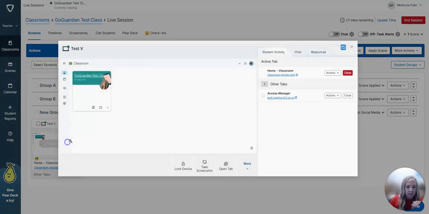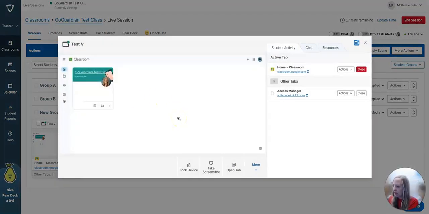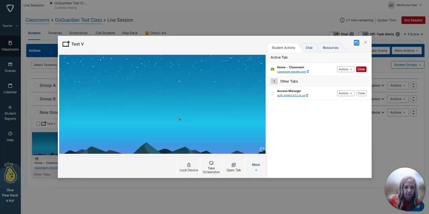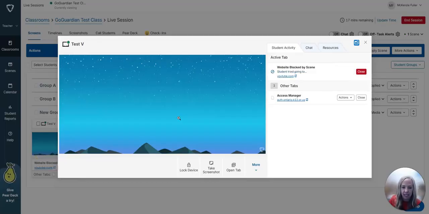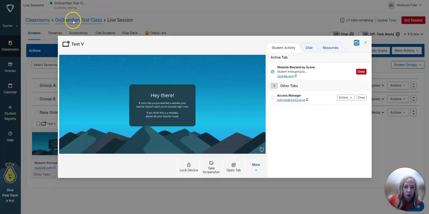I'll make this a little bit bigger so you can see it. If they try to open a new tab, which is what I'm doing right now, it's not going to let them open a new tab. But I'll take this Google Classroom tab and we will try to open YouTube. And this is the message that they see. This is also what you see from your side. Now you can tell what exactly has been blocked. They tried going to YouTube.